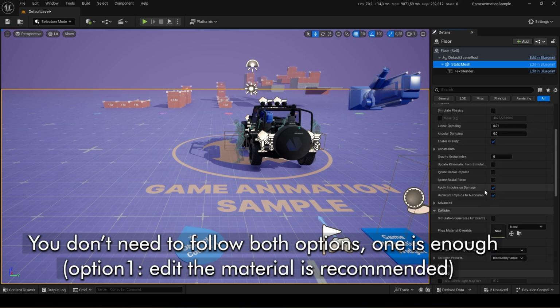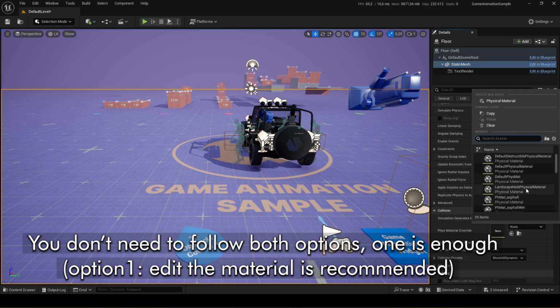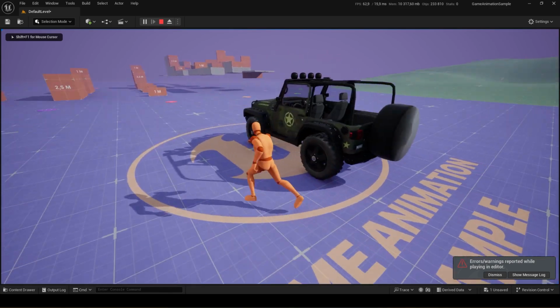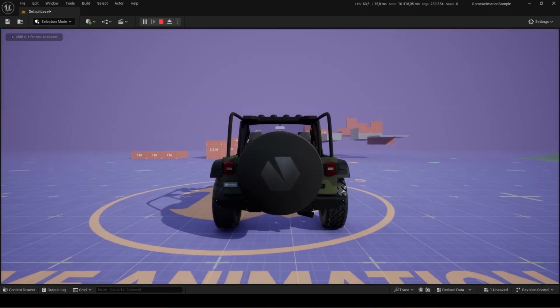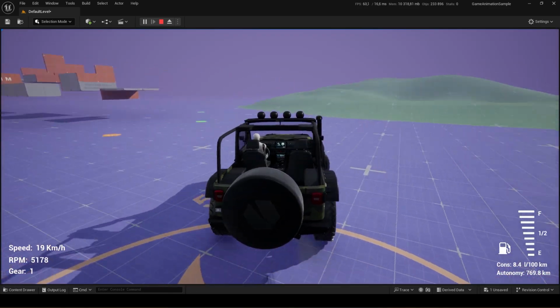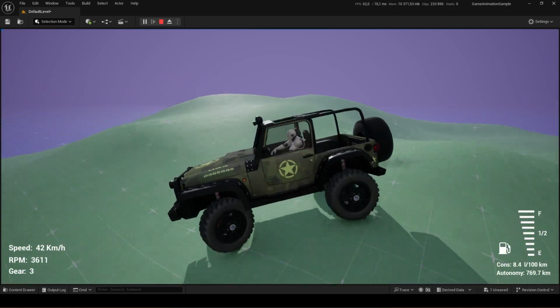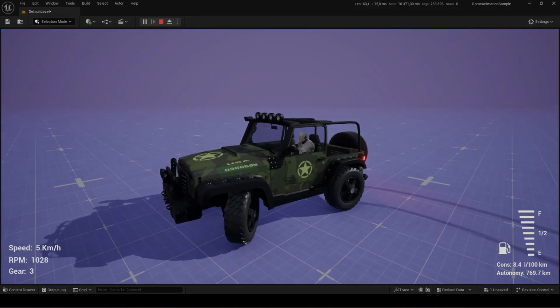We provide several physical materials, such as asphalt or dirt, each with different friction levels and particle responses. If you're using landscapes, make sure to add the physical material to its paint layers. And now, your vehicles handle just like they should, smooth, responsive, and perfectly adapted to the ground settings.